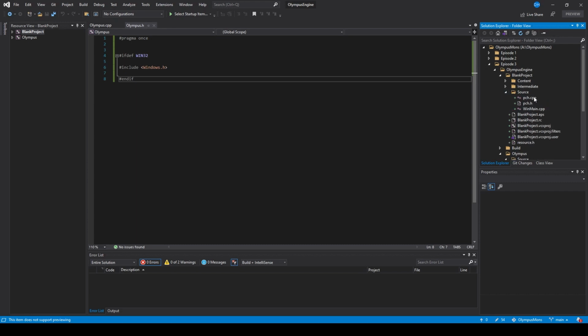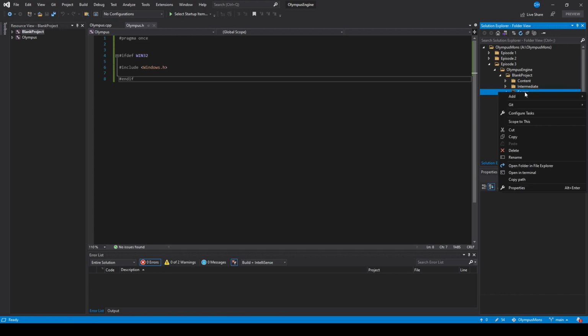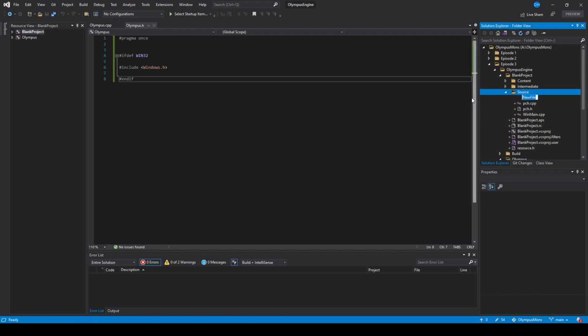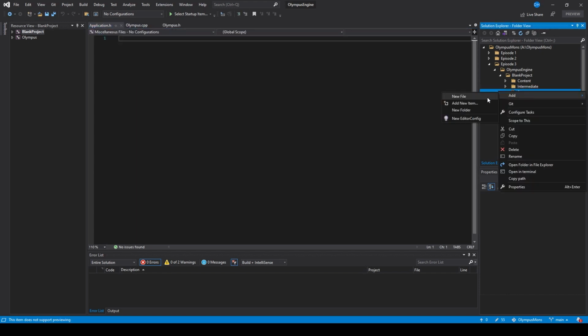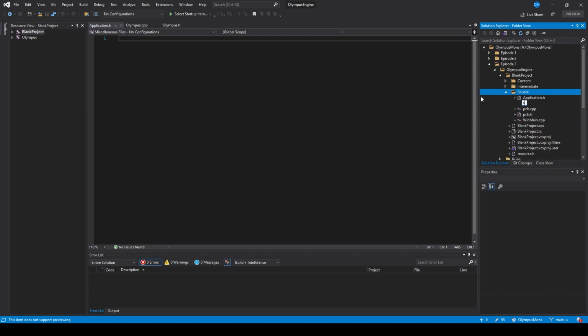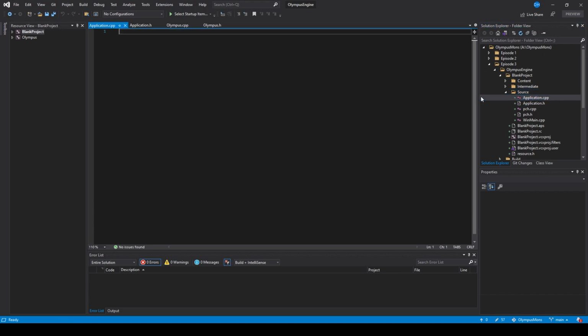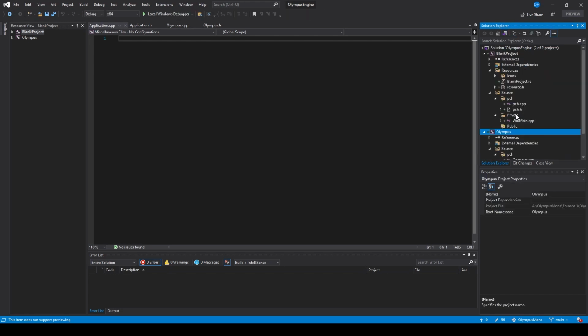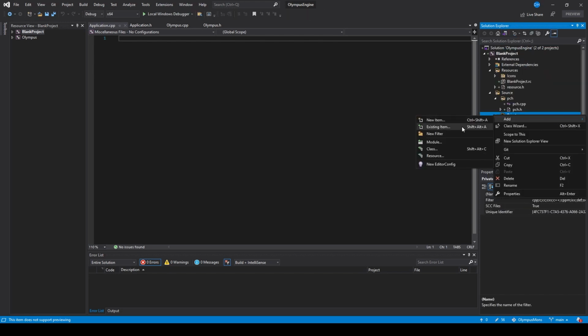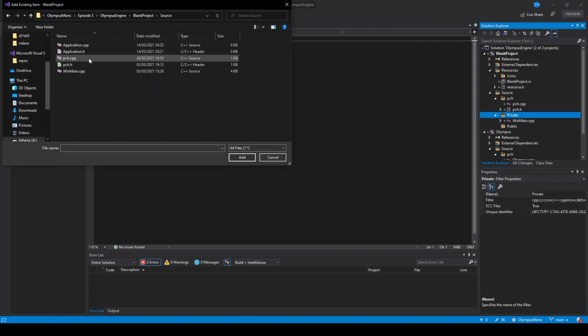In our source folder, we're going to create a new file and we're going to call this application.h. We'll also need our application.cpp in here as well. Once that's done, let's go back to our switch views and back to our solution view. We will need to add our files in here as well. Let's go to Add Existing Files, go to our source directory and add our two application files.